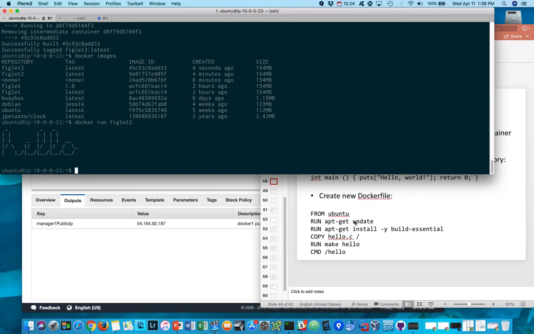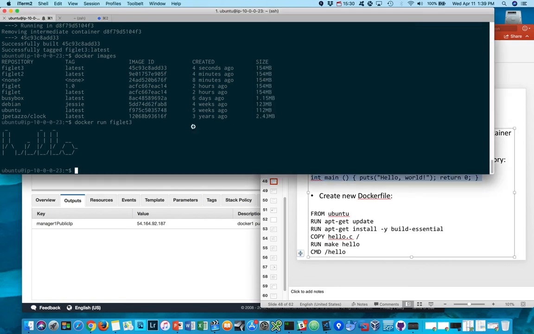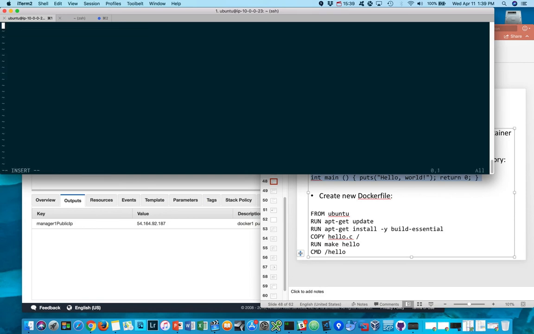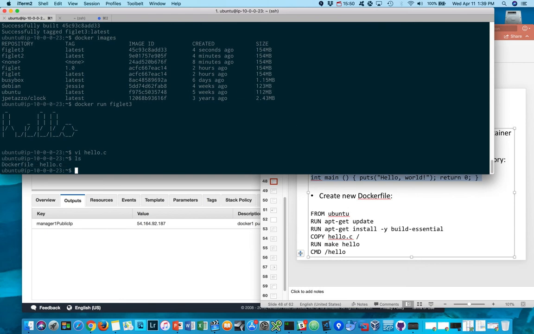Let's go ahead and we'll create a file. And this is going to be just a little C application. We'll call it, let's see, what do I call it? Hello.c. So I'm going to create a file called hello.c. And it's just a little hello world application written in C. So I'm going to save that file. Again, it's in my current working directory. It's right alongside the Dockerfile.